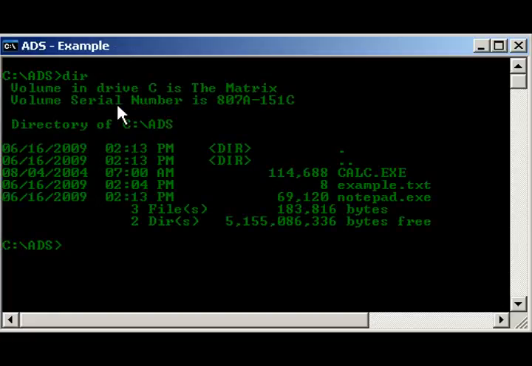Go ahead and do a dir directory here. As you guys can see, I have 3 files here. I have notepad.exe, which is 69 kilobytes, and shows when it was last altered. I have example.txt, which is 8 bytes, with its last altered time. And then I have calc.exe. Oh yeah, and also look at the dates here that you see.